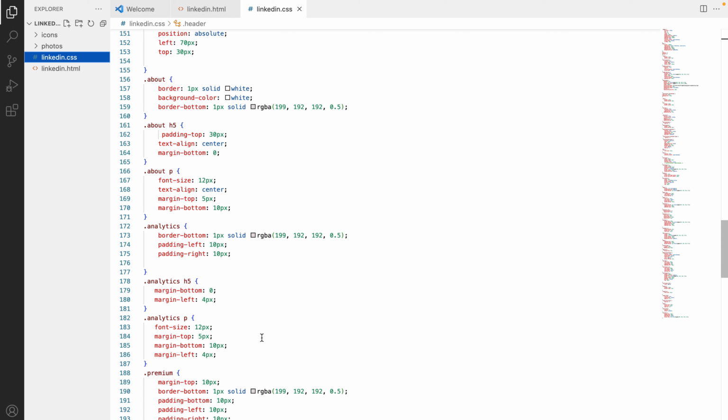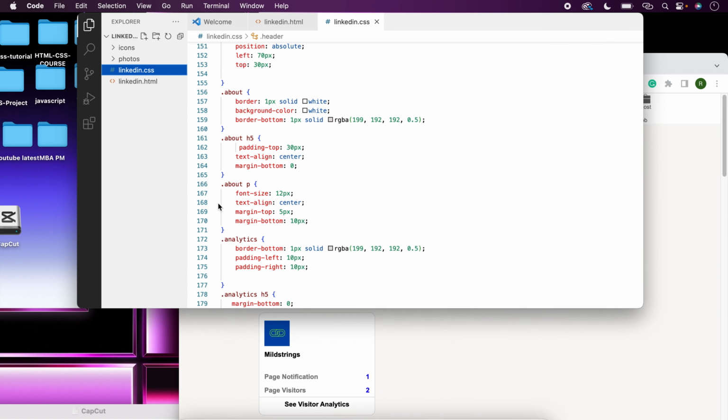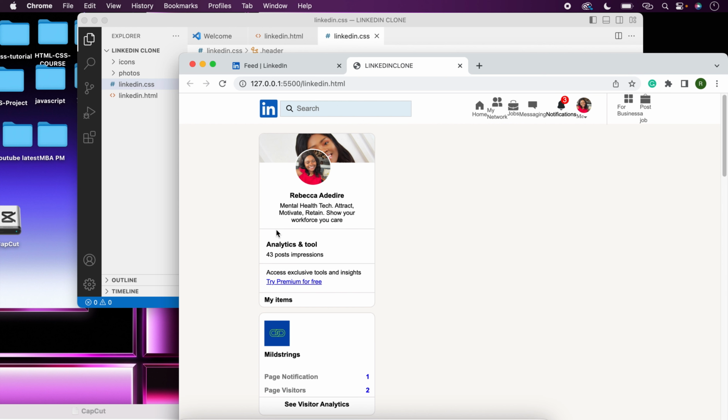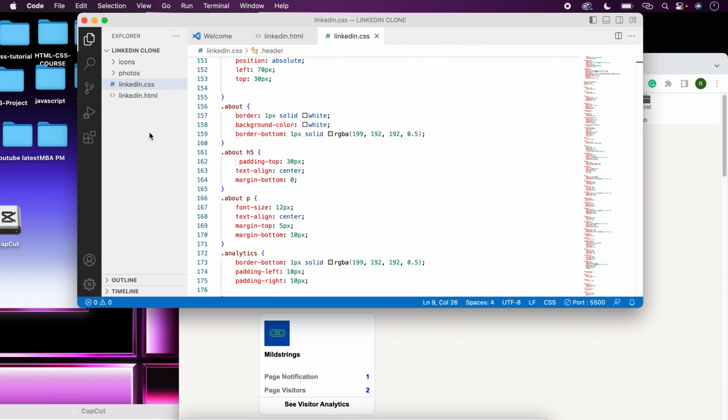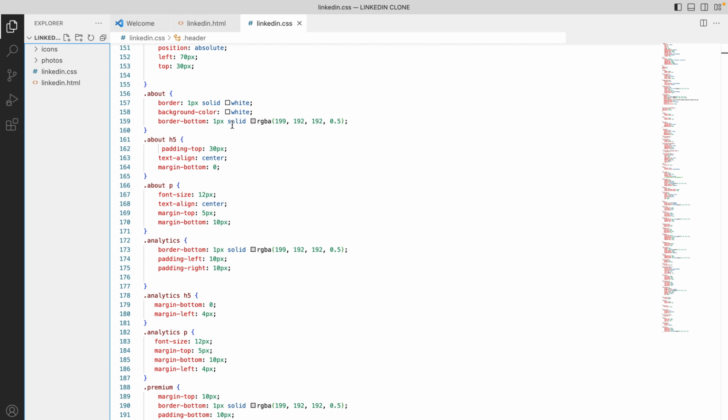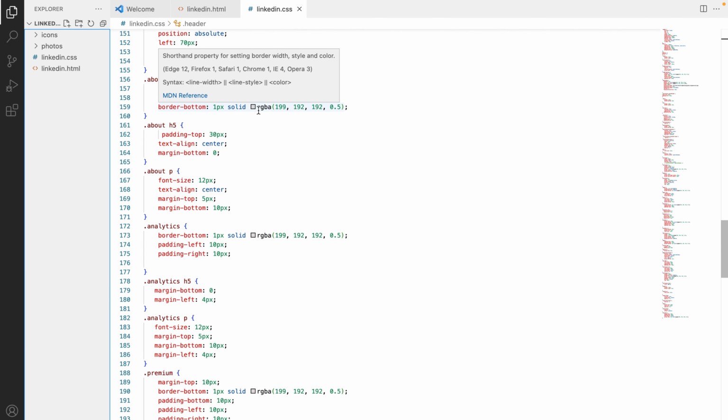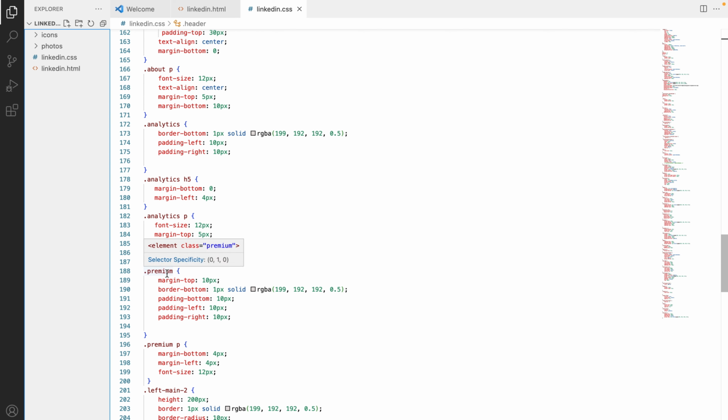And of course there is a margin bottom on each of those divs, because after my about, if you observe, there's this solid line here. So this is the solid line we're talking about. And we have this 1 pixel solid, and we have the color for the about. We have just like that for that. And for the premium as well.